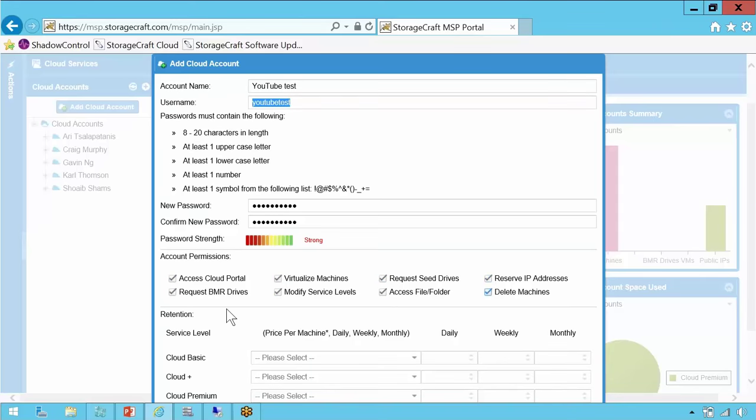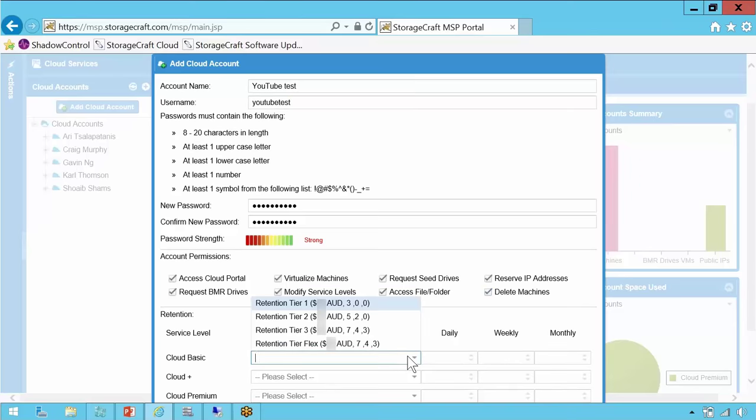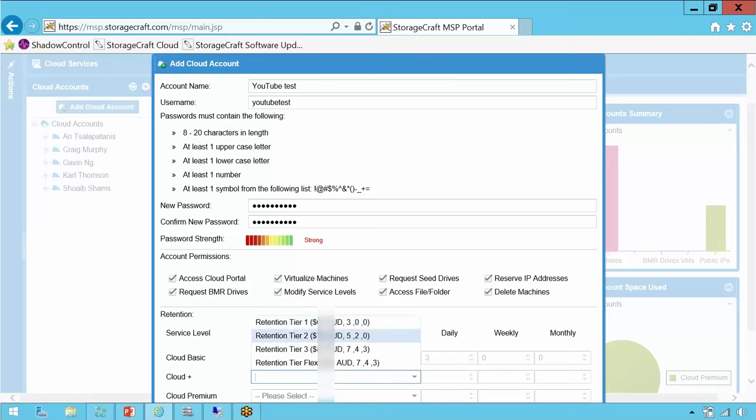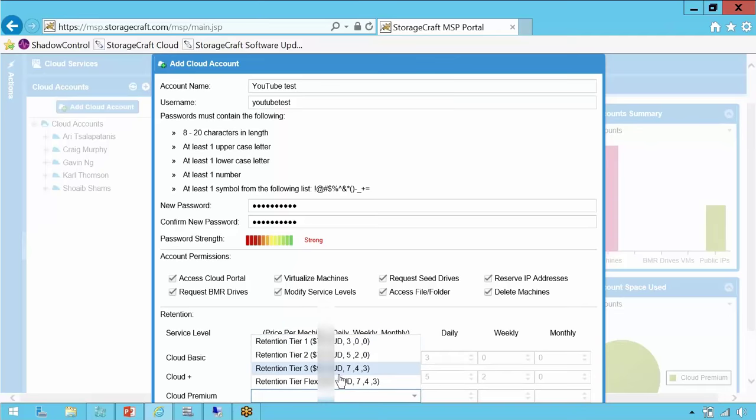The next thing is the retention. Now with the new StorageCraft Cloud, it's priced per machine depending on the service level. So we have a look here, we've got retention tier 1, 2 and 3. Now please note this is MSP pricing in relation to my internal cloud account. These pricings do vary depending on partners and the method of purchase. This is not the end user pricing. So if I just select a retention tier of 1 for Cloud Basic, retention tier 2 for Cloud Plus, and retention tier 3, you can see the different options there.